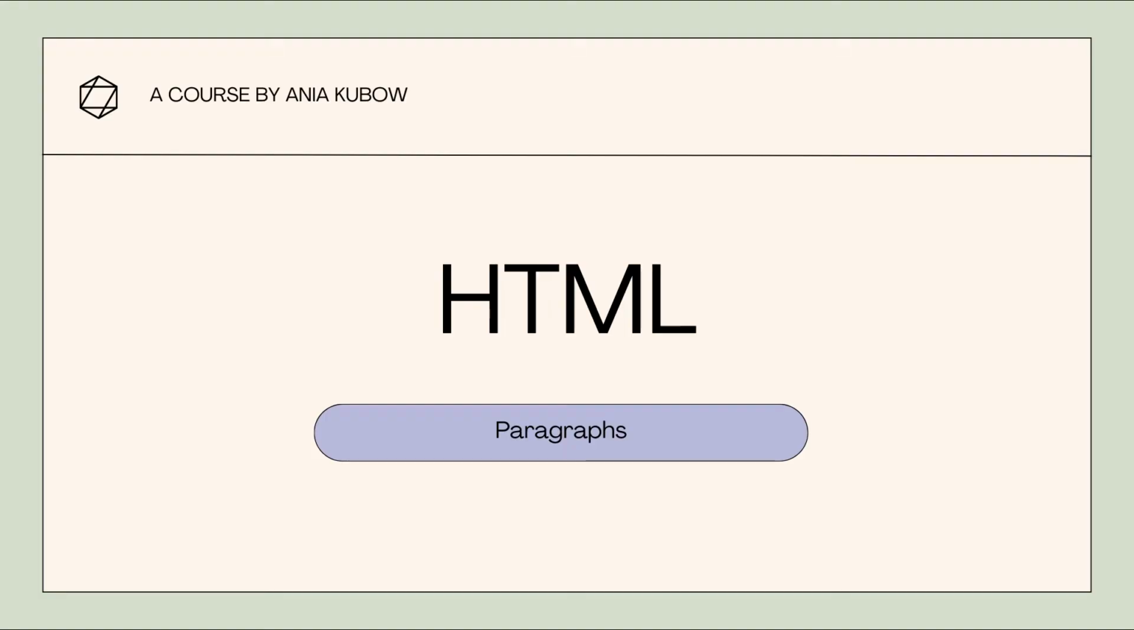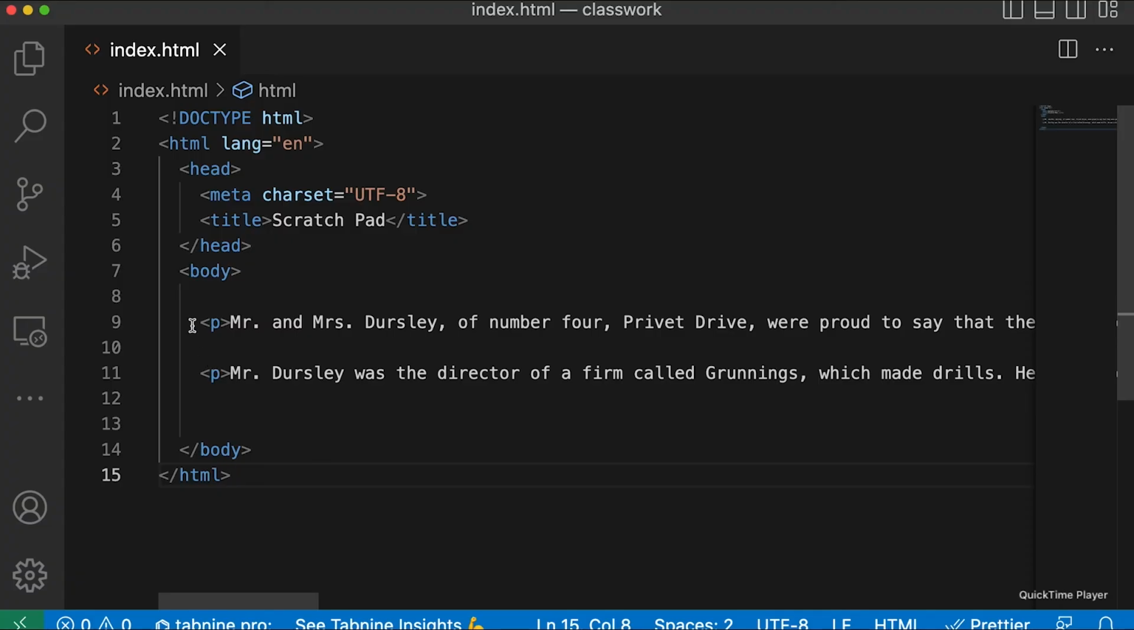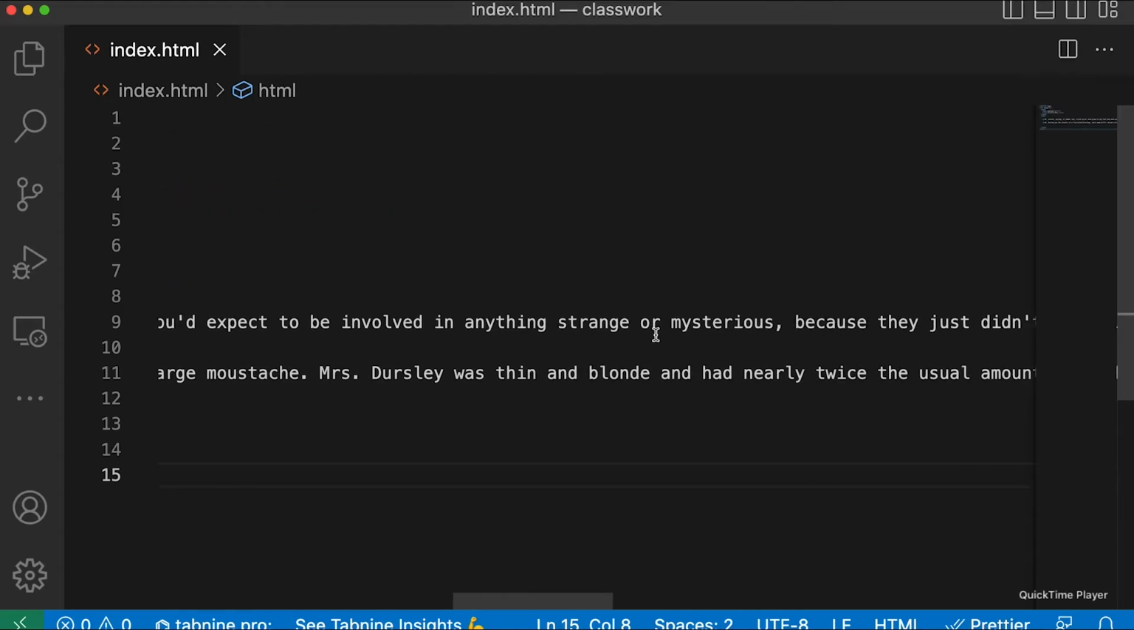Another great and popular text-related HTML element is the paragraph element. It is essentially this cute little P tag right here. The P element represents a paragraph, or in other words, a block of text. We can use it to bunch up text that goes together, like this.